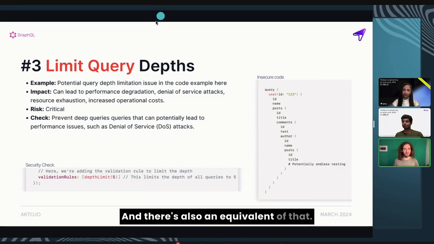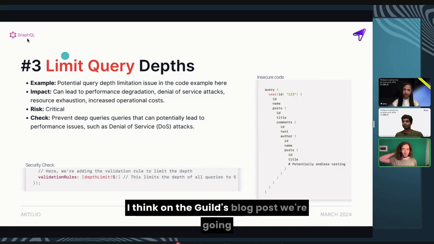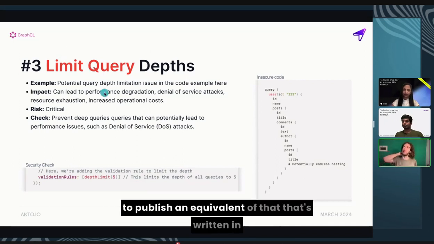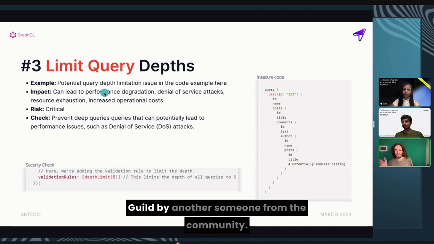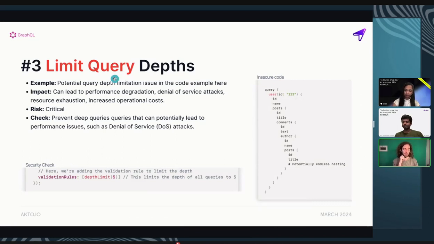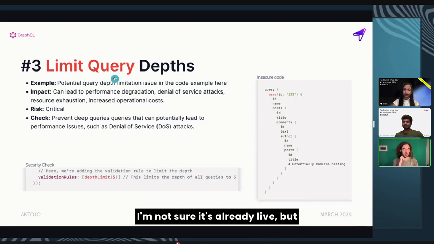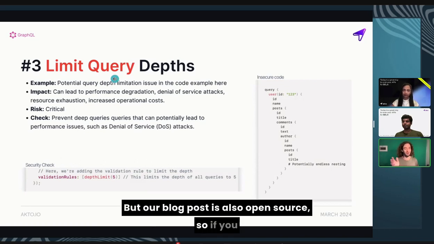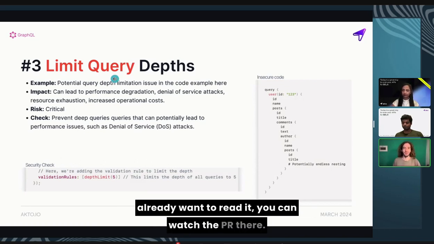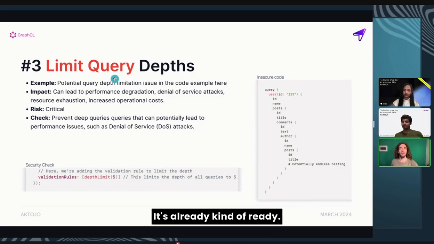And there's also an equivalent of that. I think on the Guild's blog post, we're going to publish an equivalent that's written in Go by someone from the community. I'm not sure it's already live, but probably in a week or so. But our blog post is also open source, so if you want to read it already, you can, once the PR there is kind of ready.